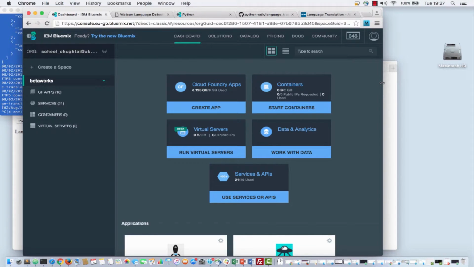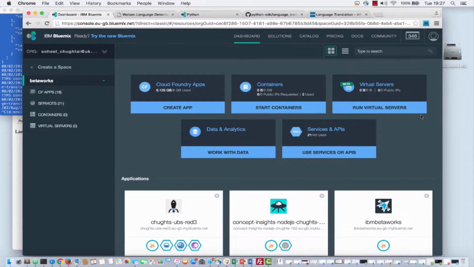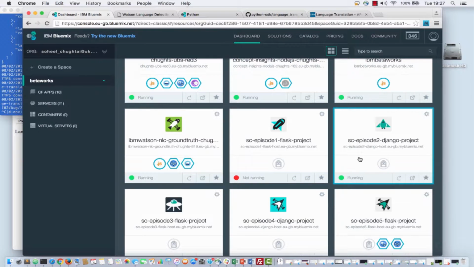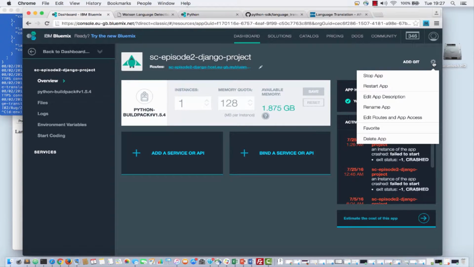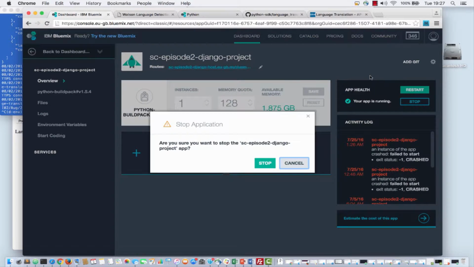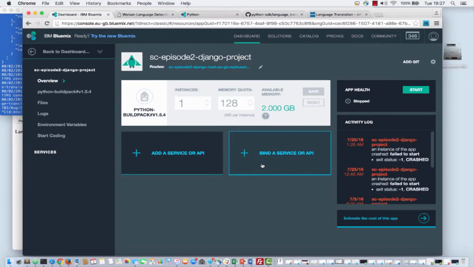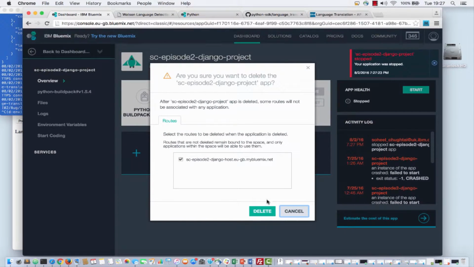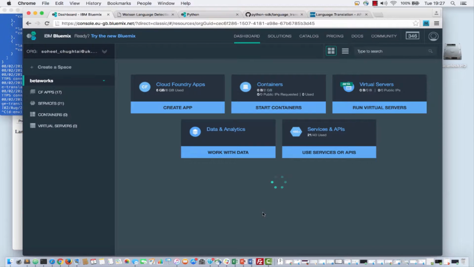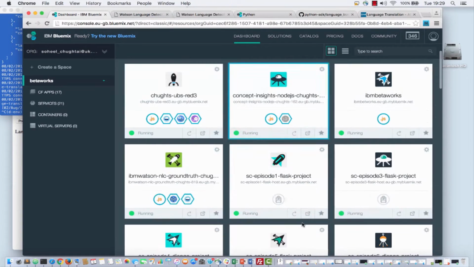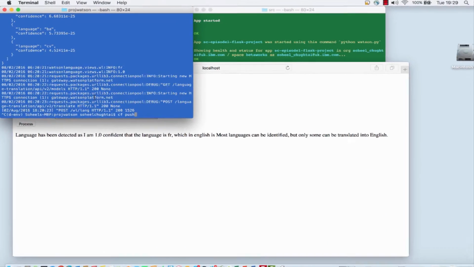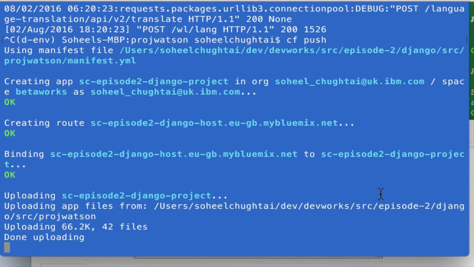First, we'll go and delete a previous instance that was created. And now we're ready to delete it. Just check on the dashboard that the application has gone, and it has gone. So now we can push our new application onto Bluemix.